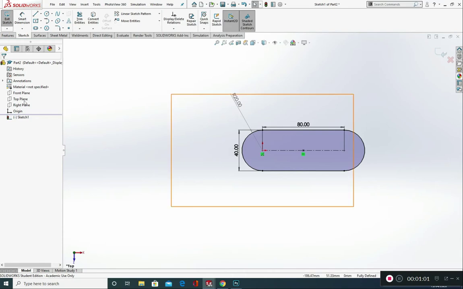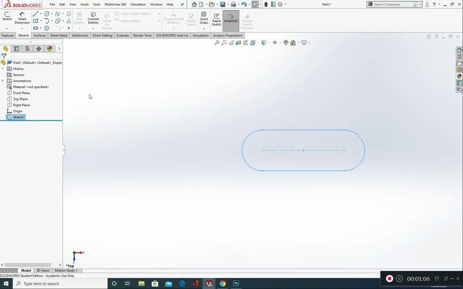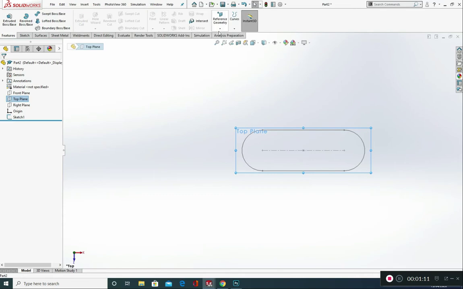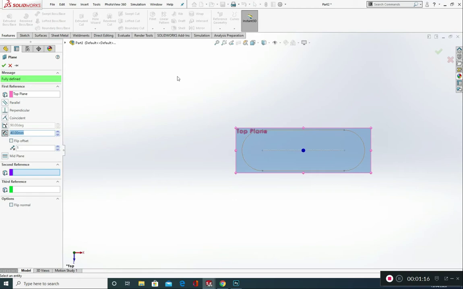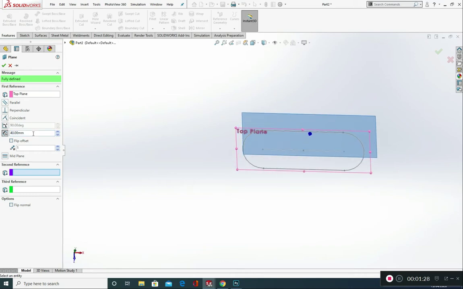Okay, the next thing we're going to do is produce another plane. So we can exit this sketch, and you can click on the top plane for me, go to Features, Reference Geometry, and Plane. We've got our first reference as the top plane, and we're going to create a 40mm offset between our original top plane and our new plane. If you want to increase this at all, you can. You can have a play around with the values in here. I'm going to do mine at 40. And we're going to click the green tick.